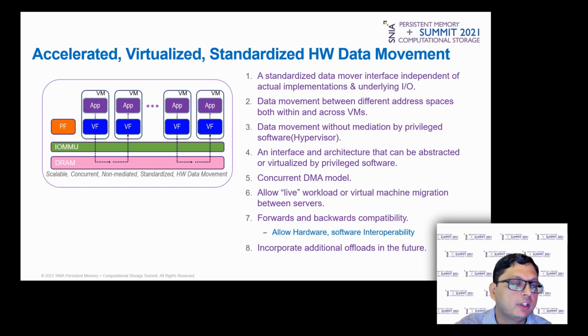And it can do data movement between them both within and across VMs. Such a data mover implementation, we envision that it is independent of the actual implementations behind it, and also the I/O interconnect that is used to do the actual data movement. And then the data movement needs to happen without mediation by privileged software, like hypervisor. But at the same time, we want that to be easily abstractable or virtualizable by privileged software. And when we do that, now we allow live workload or virtual machine migration between servers.